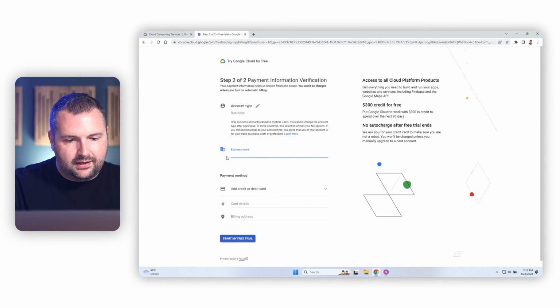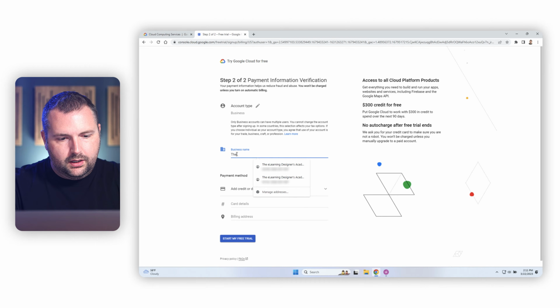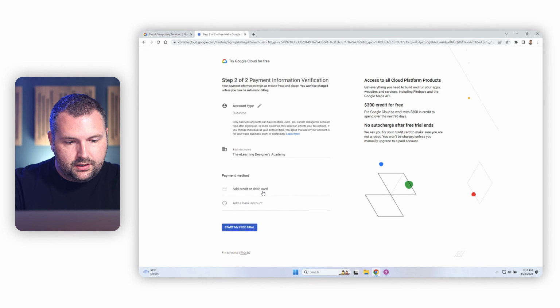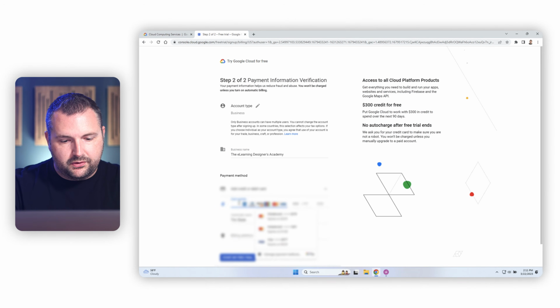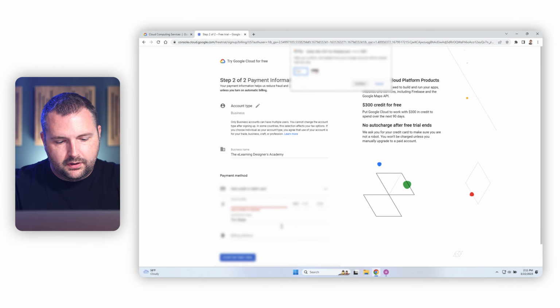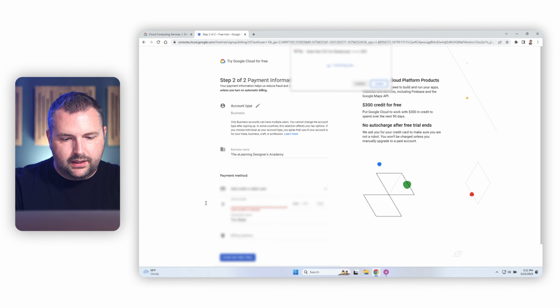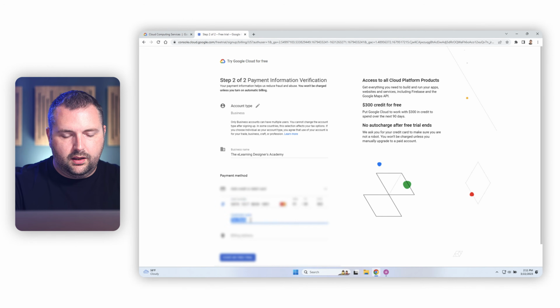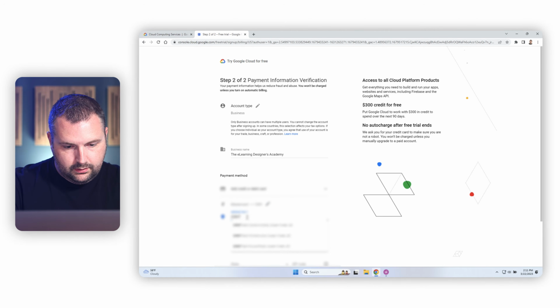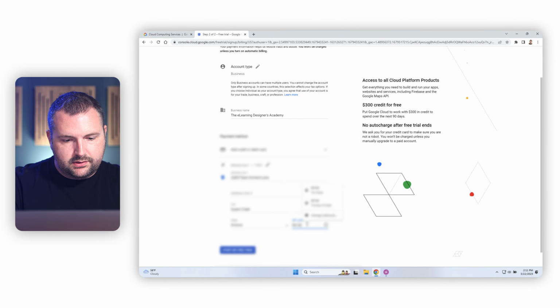So I'm going to go ahead and type my name in here. It is the eLearning Designers Academy. That's my business name. And I'm going to go ahead and add my credit card information here. So I'll type in my card. I'm going to blur this out because none of you need to see that stuff. Give me one moment. Confirm my card information. It's doing it. All right. Put in my name. And then put in my billing address. Let's see if we can do that. There we go. Again, I'm keeping this blurred out because you don't need to see this information.